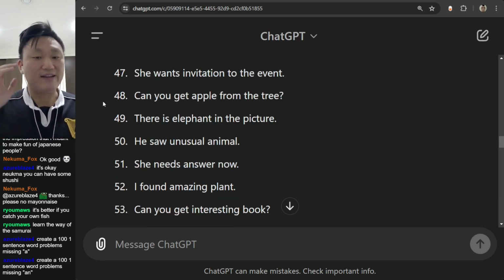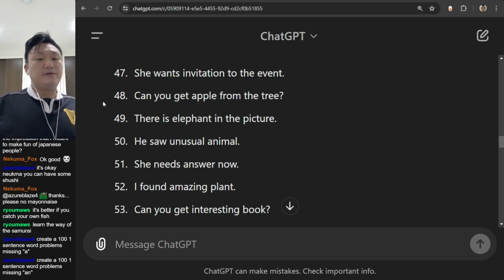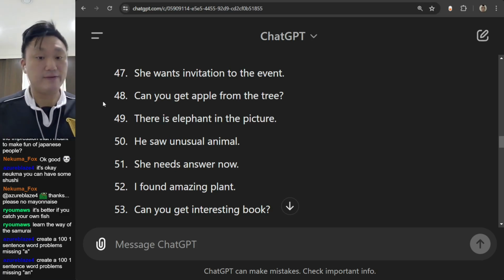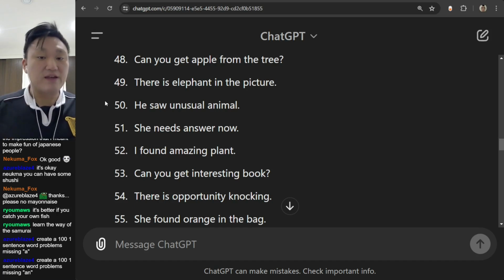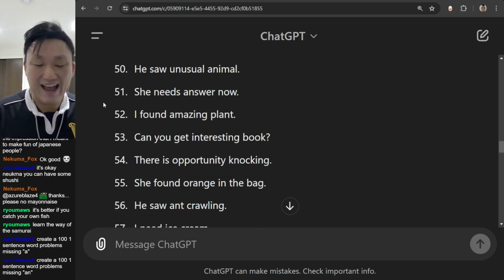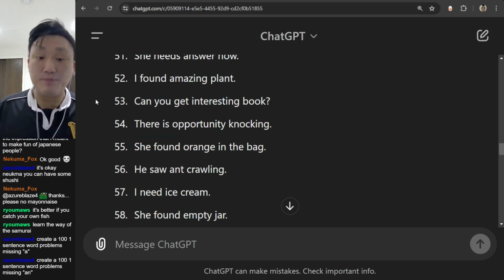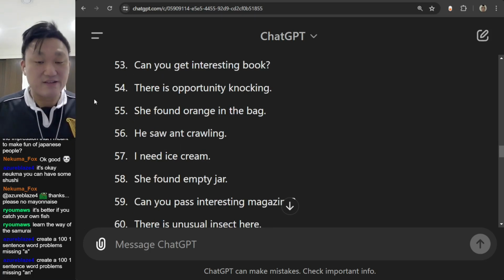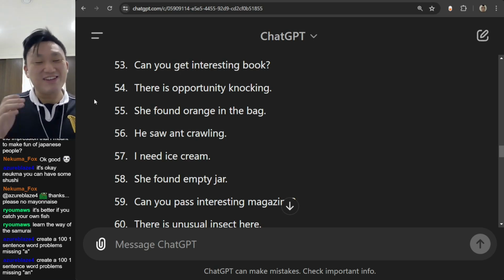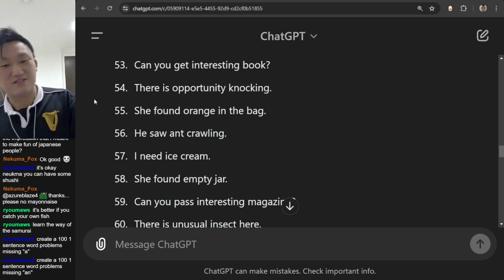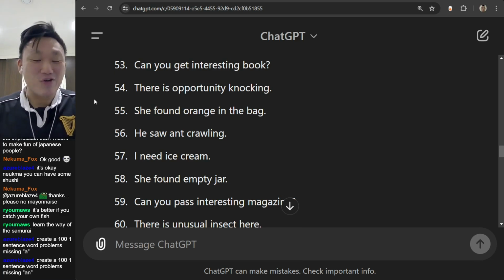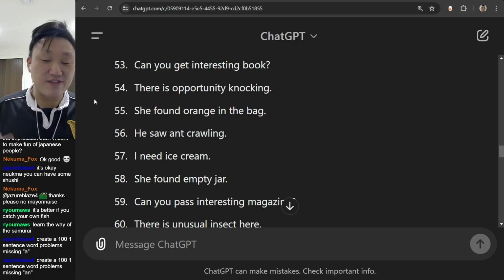She wants an invitation to the event. Can you get an apple from the tree? There is an elephant in the picture. He saw an unusual animal. She needs an answer now. I found an amazing plant. Can you get an interesting book? There is an opportunity knocking. She found an orange in the bag.